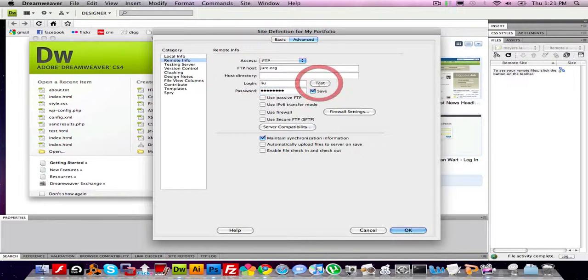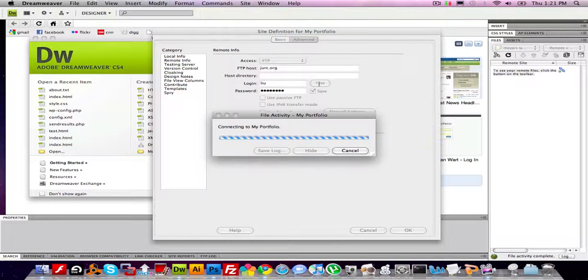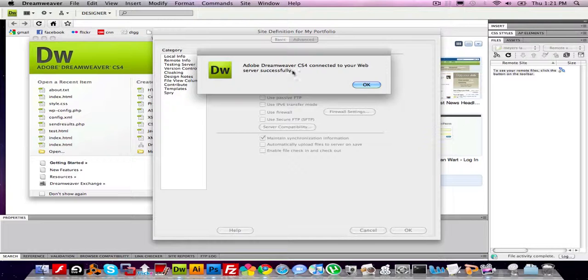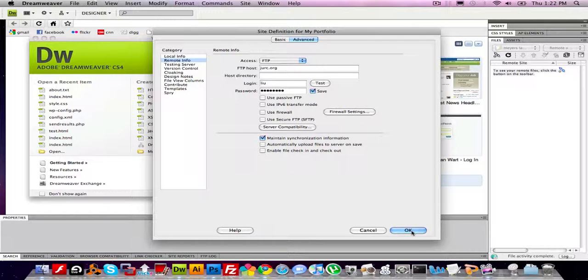And let's click Test. That's what you want to get. Adobe Dreamweaver CS4 connected to your web server successfully. That's how you know you did everything right. And that is configured.